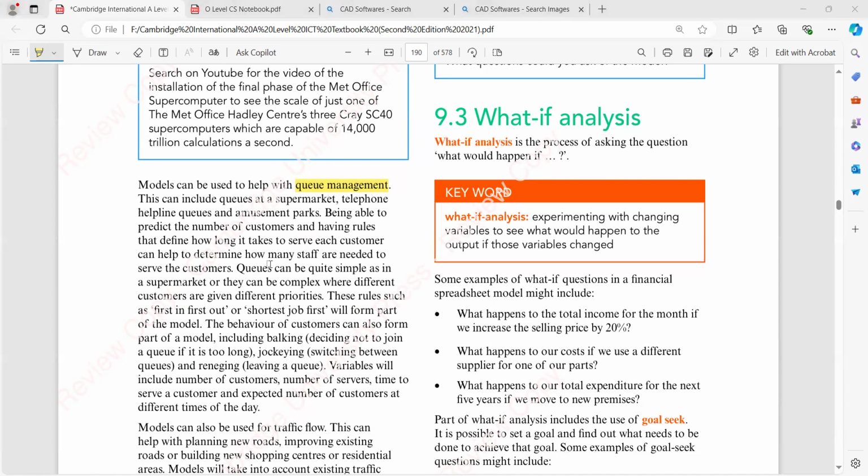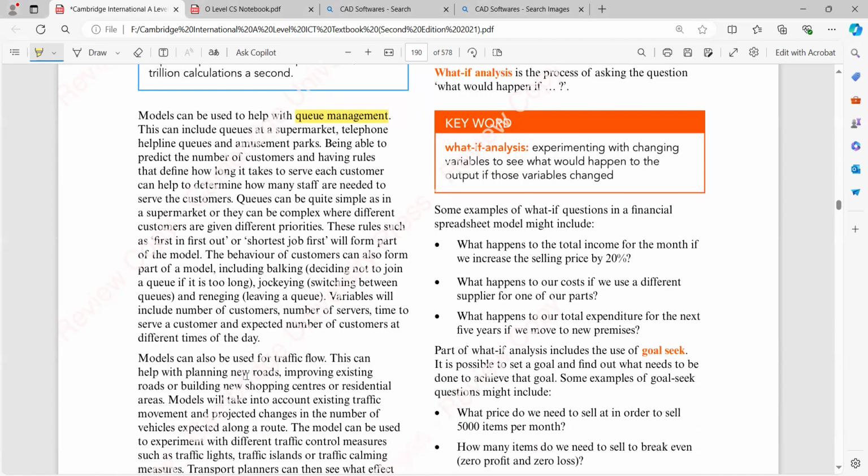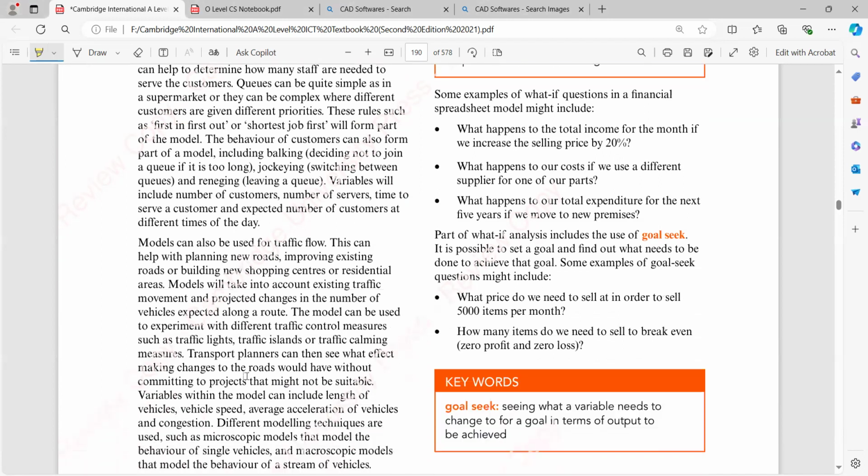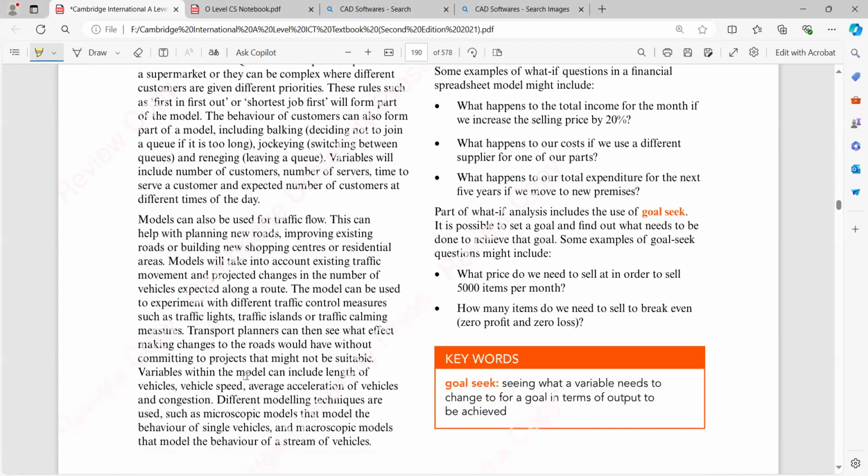Queues can be managed, whereas models can also be used to maintain your traffic flow. This can help on your construction side, in planning new roads, improving your infrastructure, creating your shopping malls, your residential areas. You can create models that take into account existing traffic movement and project changes into that, so that you can experiment with how much traffic can go through from one area to another area, and what the impacts of it could be.